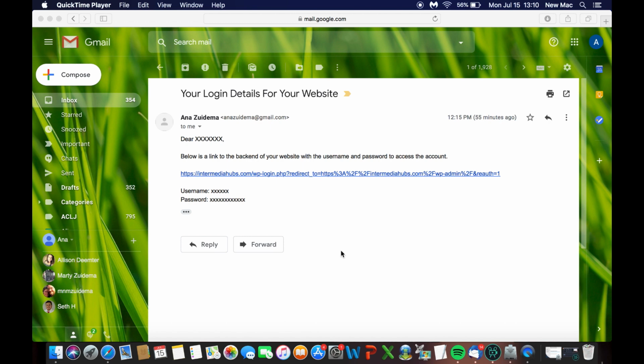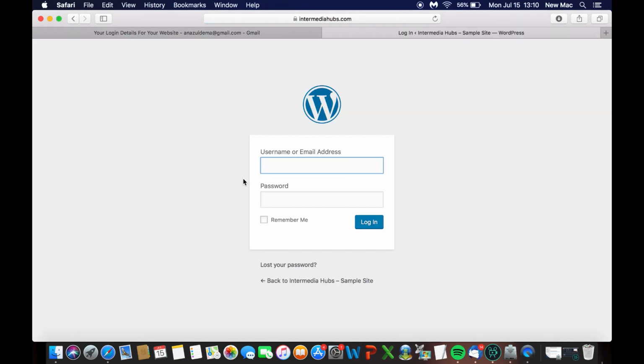You will receive an email similar to this with a link to the back end of your website with your username and password, and you will want to keep a record of your username and password so that you can use it for future references. When you click on this link, it's going to take you to this page where you will enter your username and password.